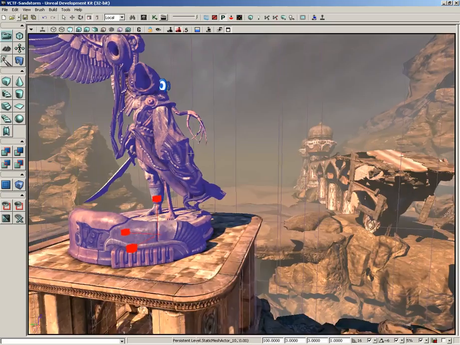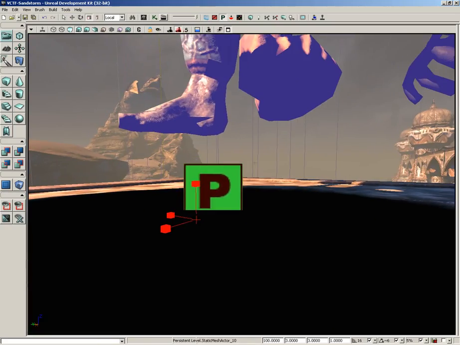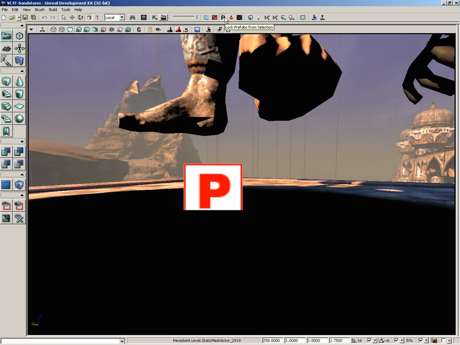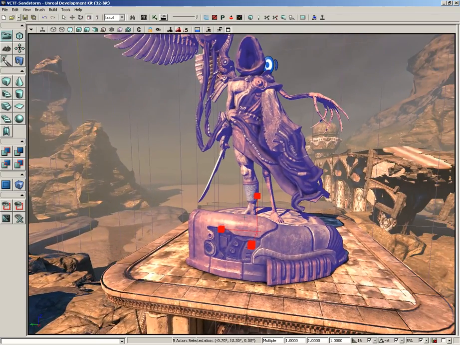Now, if we switch out of game mode, and if I navigate here inside the base of this mesh, we also get a little prefab icon. Even if we don't have Lock Prefabs from Selection on, we can always grab the entire prefab by grabbing this icon. So just keep that in mind.